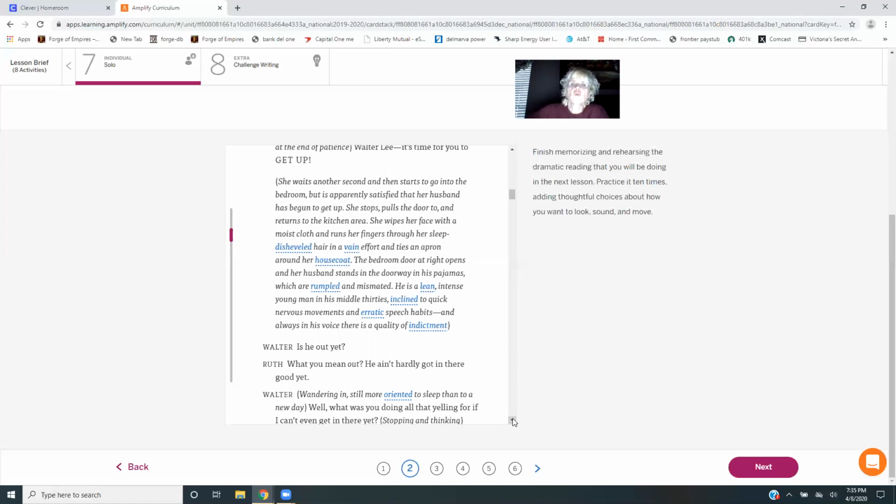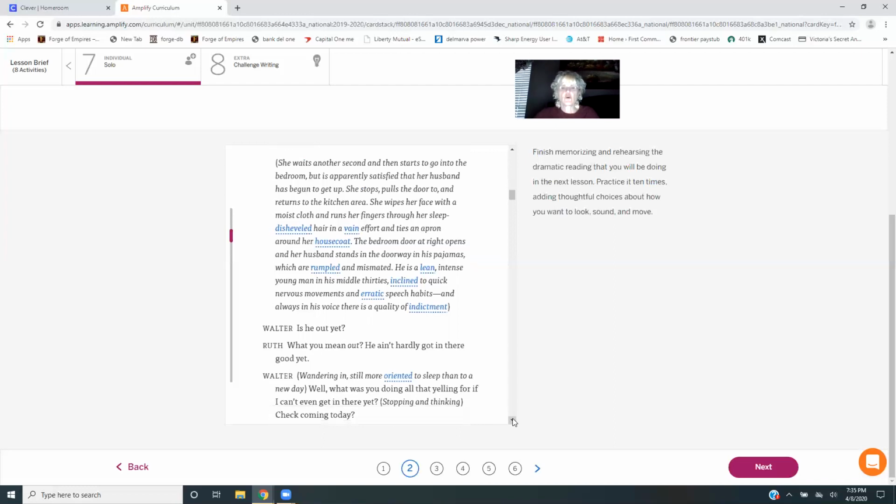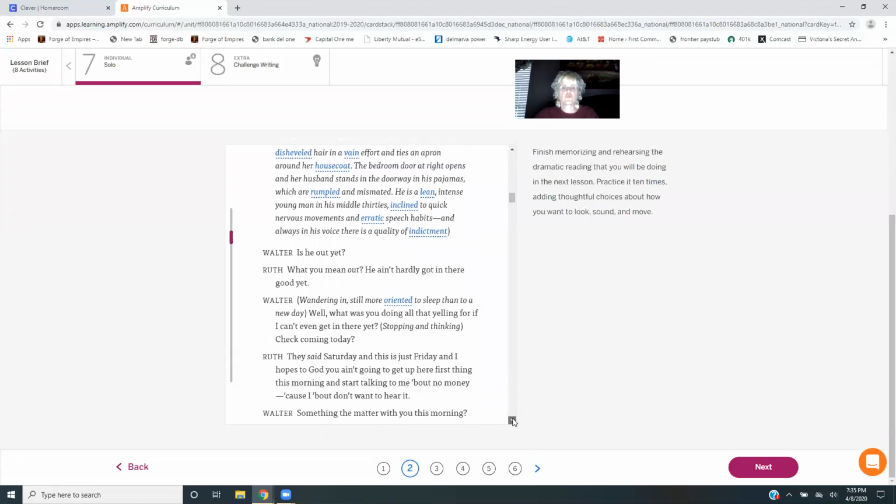The bedroom door at right opens, and her husband stands in the doorway in his pajamas, but rumpled and mismatched. He is a lean, intense young man in his middle 30s, inclined to thick, nervous movements and erratic speech habits. And always in his voice there's a quality of indictment. Walter, is he out yet? What you mean out? He ain't hardly got in there good yet. Walter wandering in, still more oriented to sleep than to a new day.